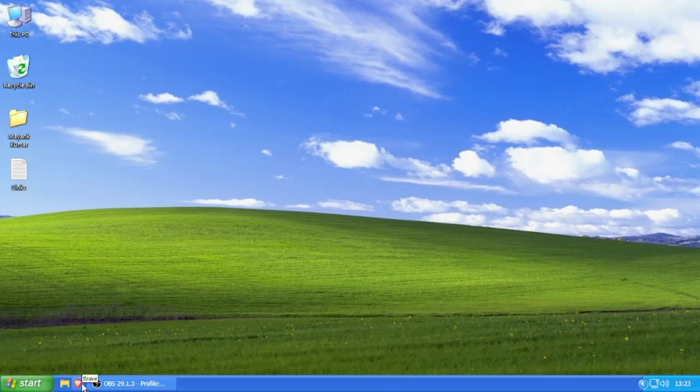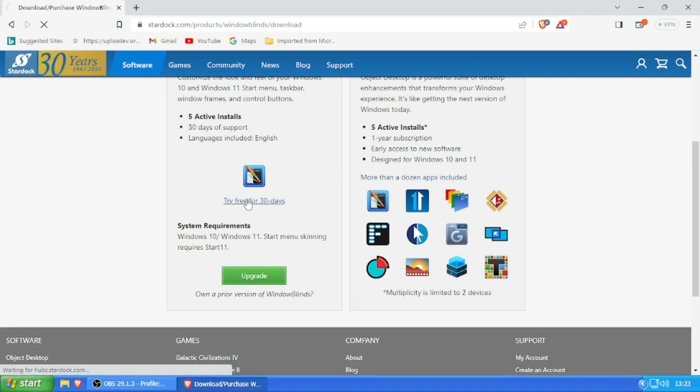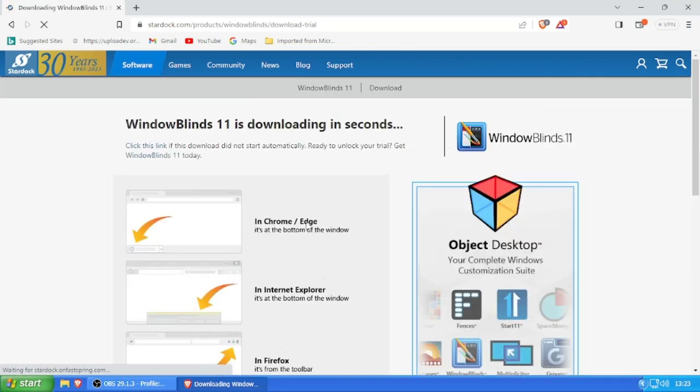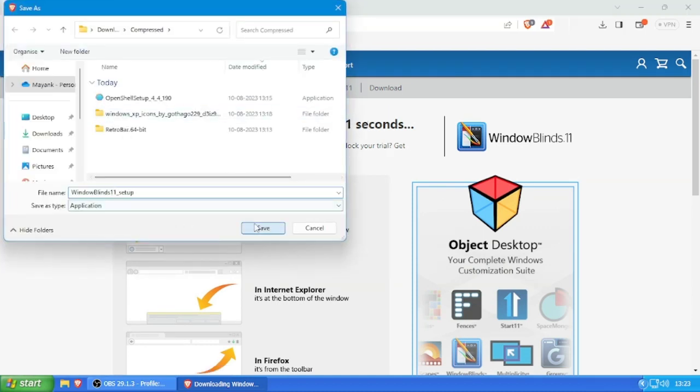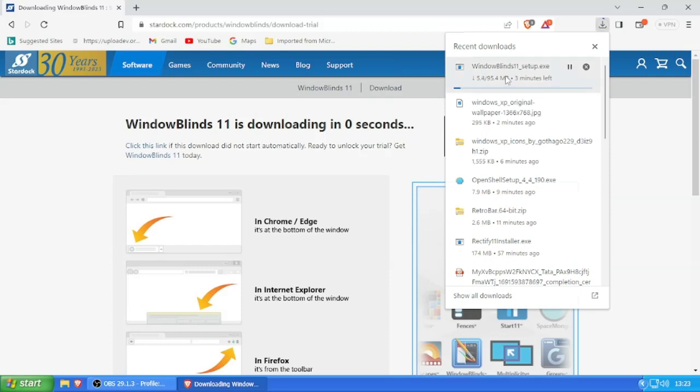And if you want me to show WindowBlinds, let me just show you that also, what the paid thing looks like. Try the 30 days free trial. We don't have 5 seconds. Save. And this is a little bigger software, and my network is going slow today, so yeah, it will take some time. I'll meet you guys when all these things are set up and finished.